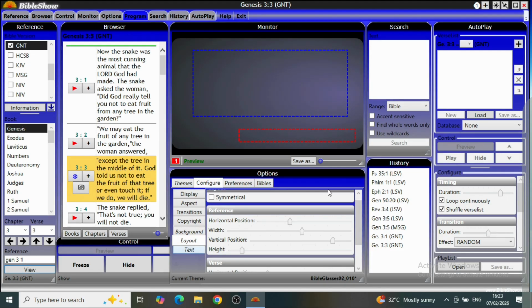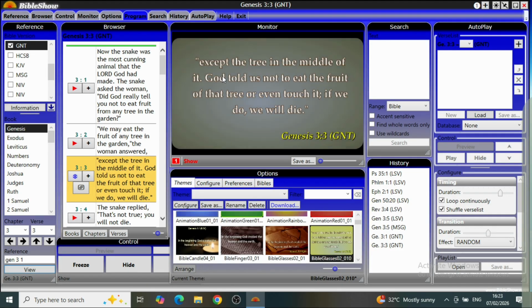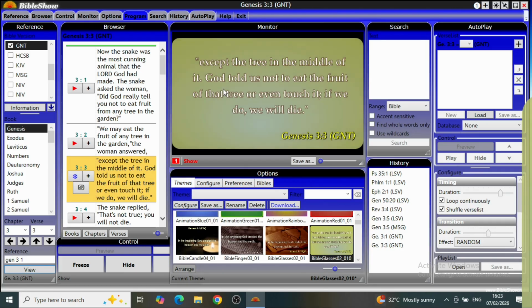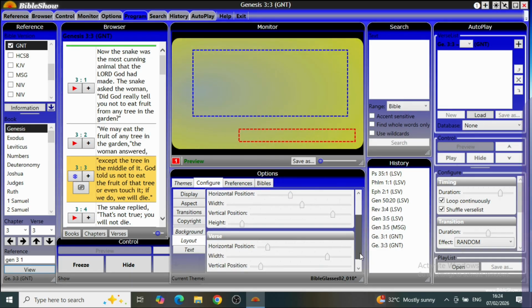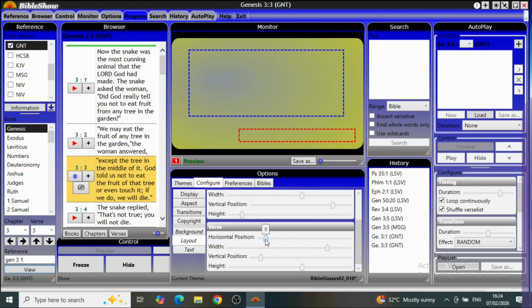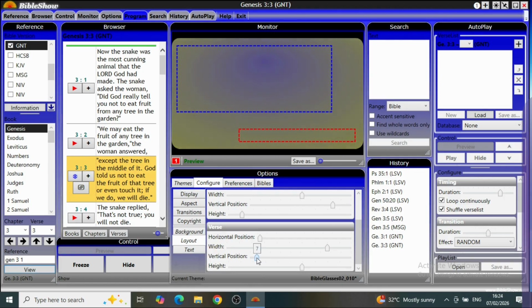Okay, let's go and look at how it looks first. So this is how it looks. This is what I just adjusted. Right now I'm adjusting it to the top left corner of the background. So I'll just go back to configure, then I'll shift the horizontal position. Sorry, I'm clicking on the reference instead of the verse. So I'll just shift the position to the left. I said top left corner, so I'll shift it to the top.